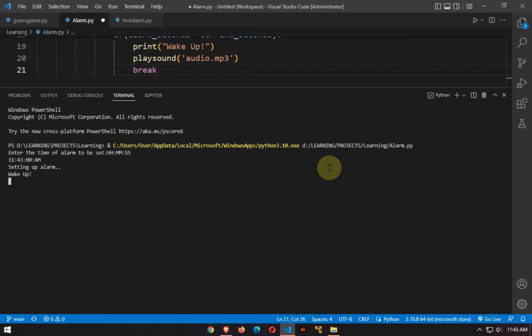If you get the 263 error when playing the sound, write pip install playsound==1.2.2.